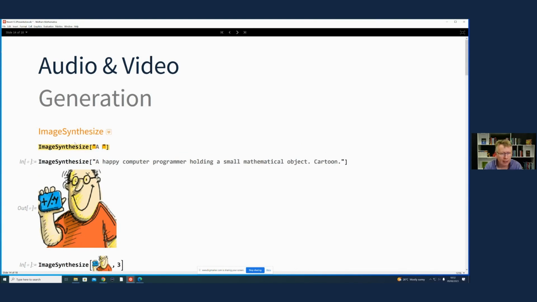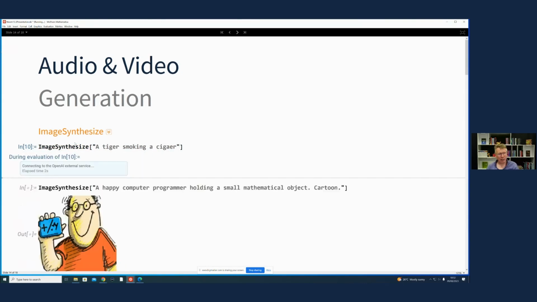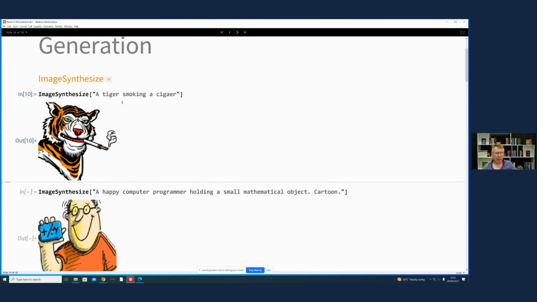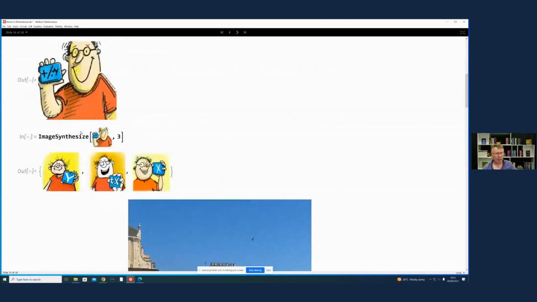So if I said a tiger smoking a cigar, I actually rehearsed this example, so we'll see what we get. I don't know whether it'll do a decent job here. We can now generate via an OpenAI-backed service here, hopefully a picture of a tiger smoking a cigar. Hopefully should only take a few seconds. There we go, a tiger smoking a cigar. And perhaps if I'd added photorealistic, it would have made it look more like a photograph instead of a cartoon.